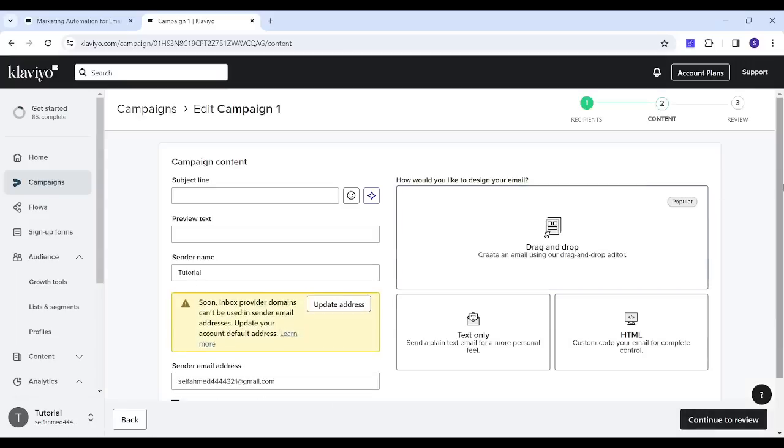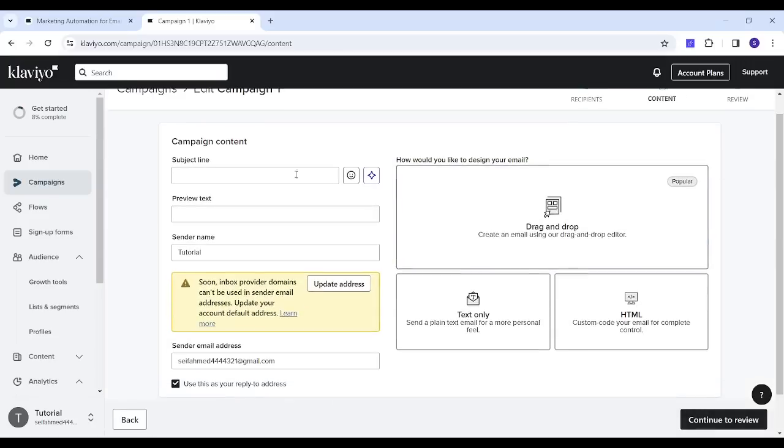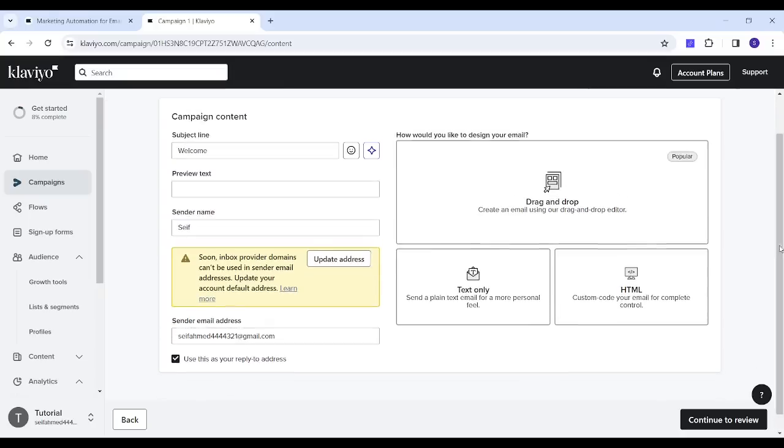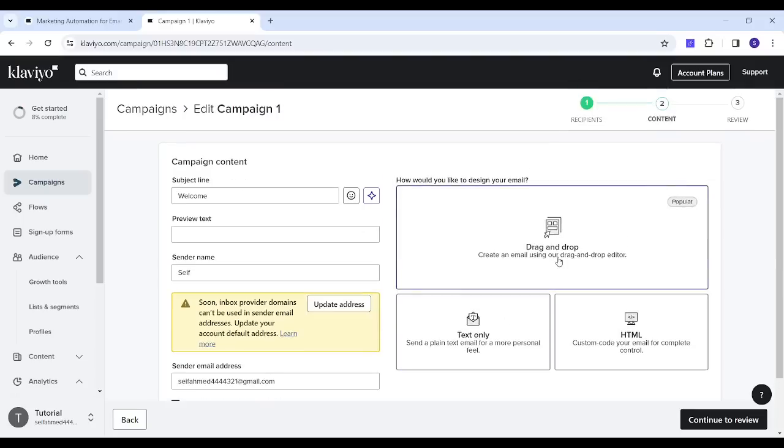Now you will need to specify the content itself. So here I will just choose the subject to be welcome and the sender name to be me, then the sender email as it is. And now you will need to specify the type of email that you will send. So it may be drag and drop, it may be only text, and it may be HTML, which is for people who are professional with coding. So since this is a beginner tutorial, I will go with the drag and drop since it's one of the easiest ways.